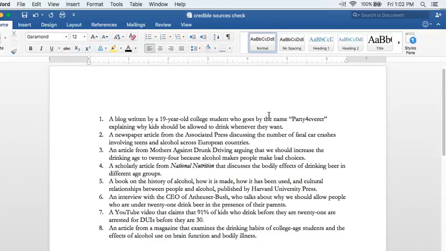Next, we've got a book on the history of alcohol, how it is made, how it has been used, and cultural relationships between people and alcohol, published by Harvard University Press. Again, hopefully you thought this was a good one. It's from a reliable press, and it's a book. So both of those things would be perfectly fine.